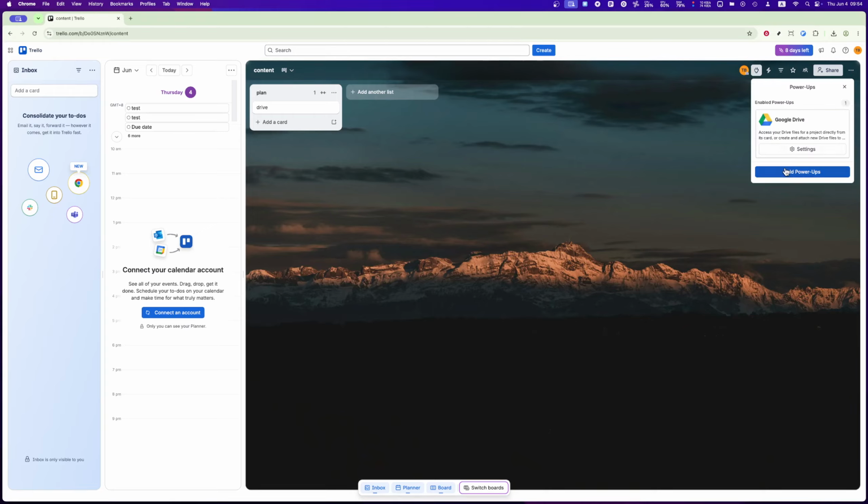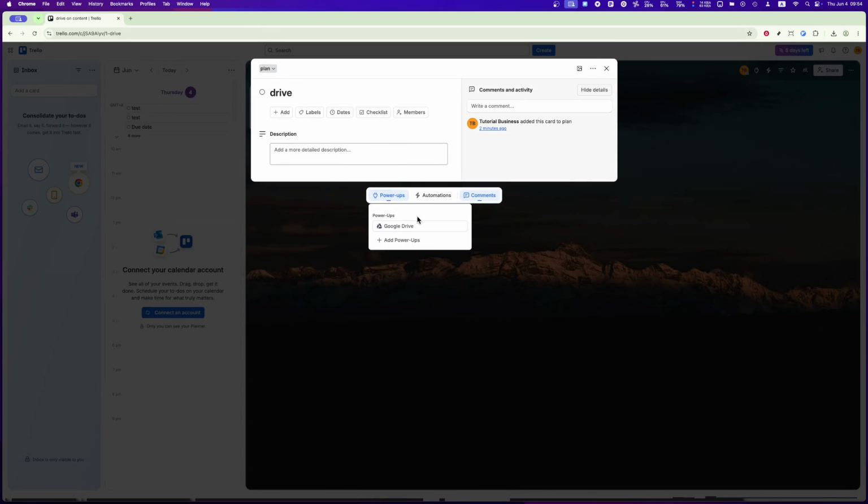To test the integration, open any Trello card on your board. Scroll down to the Power-Up section on the back of the card. Here you should see a button labeled Google Drive. Click this button to access the integration options. From the options that appear, you can choose to attach an existing file from your Google Drive, create a new document, spreadsheet, or presentation, or even link an entire folder. Select the option that suits your needs.